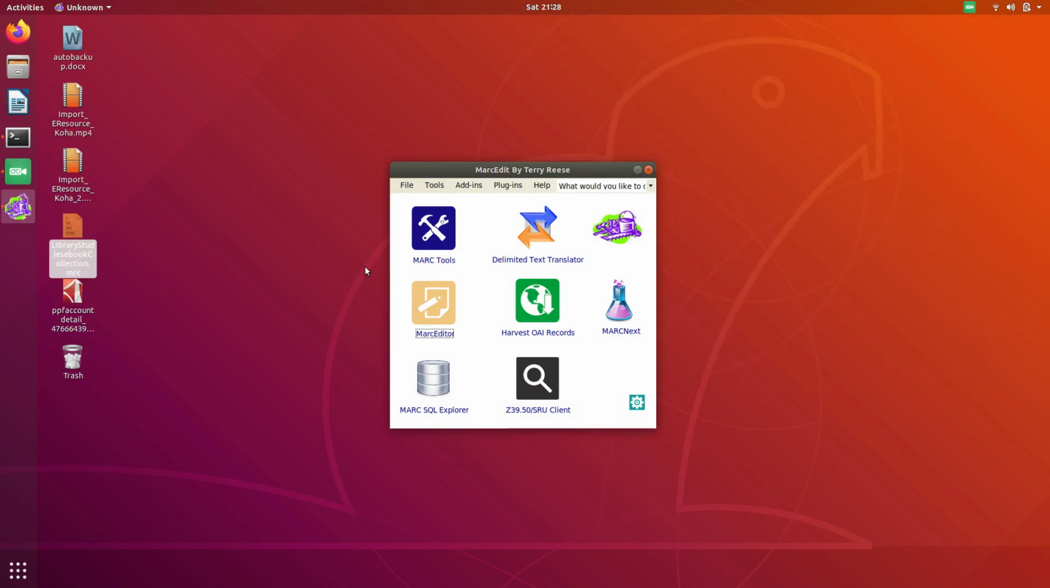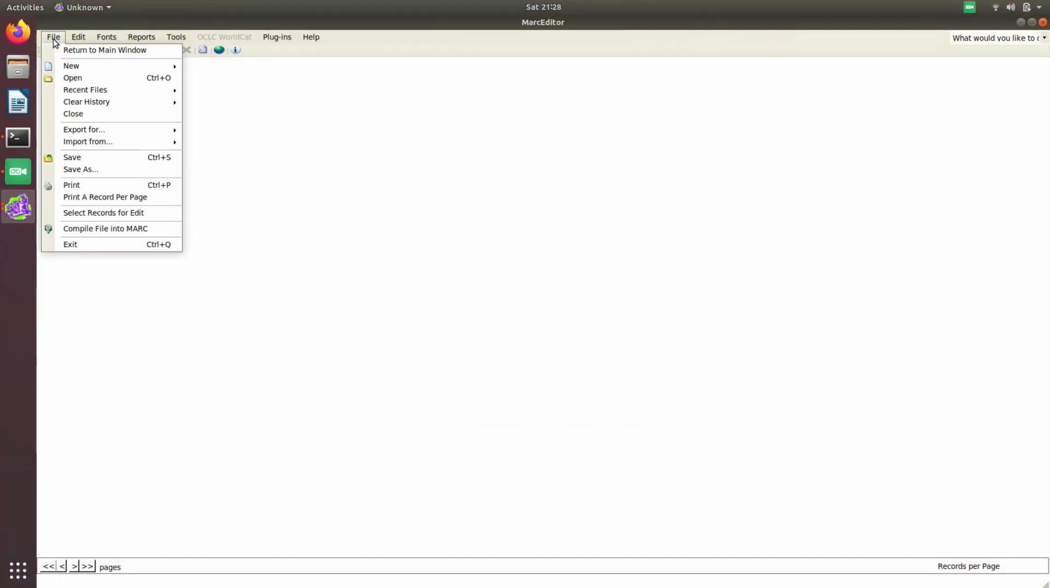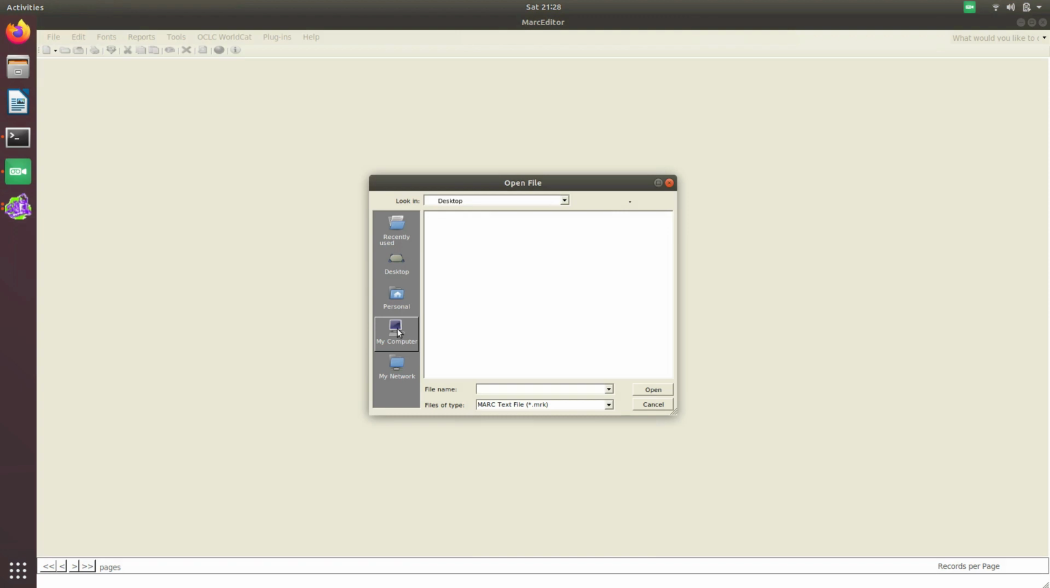Once the MarcEdit application is open, now we have to open the MRC file which we have downloaded from the Emerald website. To open this, we have to open the MARC editor, and from here we can click on open. And if you are working in the Linux operating system, it is important to note in which partition of your hard disk Linux is installed, otherwise it will be difficult for you to locate.